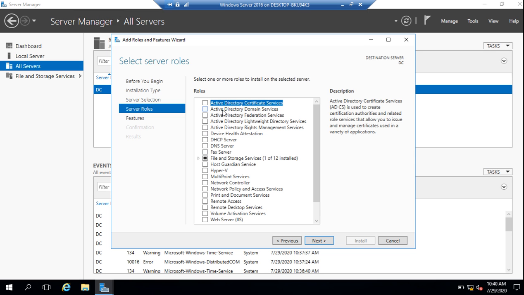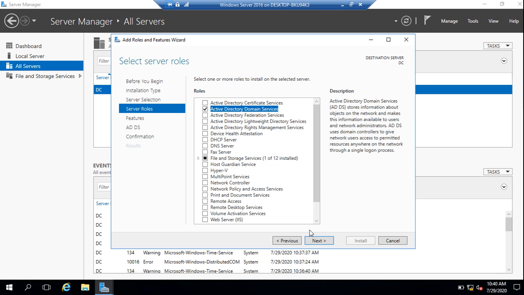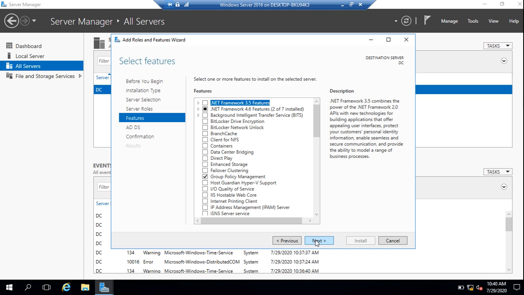We want to add this service, Active Directory Domain Services. We click this checkbox, and this wizard is asking whether we want to include the management tools or not. I want the management tools as well, so I can modify, add or remove anything that I want to do with this service. I want to add it and then click next.